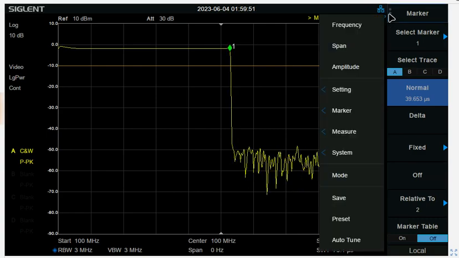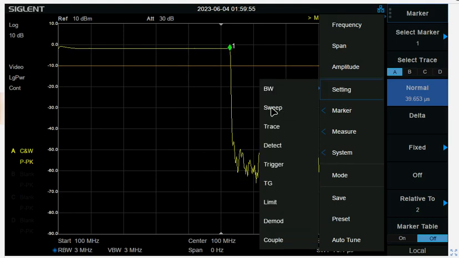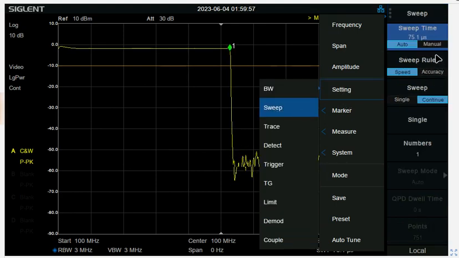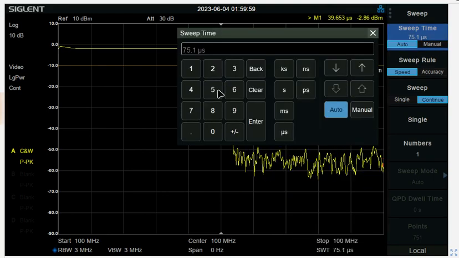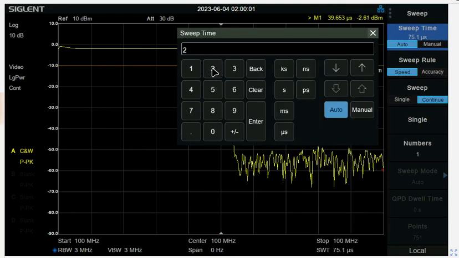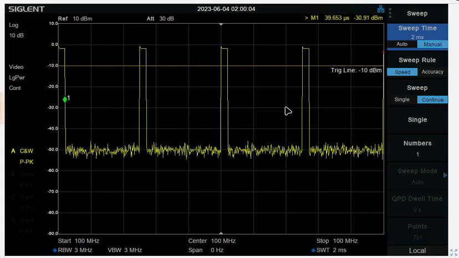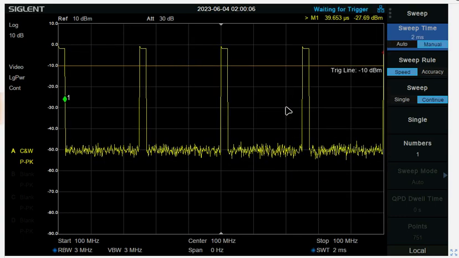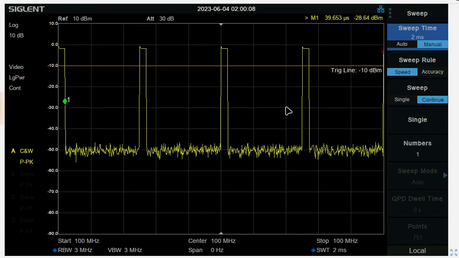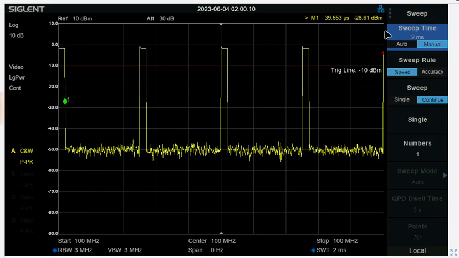We got to go into the sweep. That's in settings. And then there's the sweep button. And we'll go ahead and change that. We'll make that about 2 milliseconds. Alright, there you go. Now you see the nice pulses. Ain't that kind of nice?